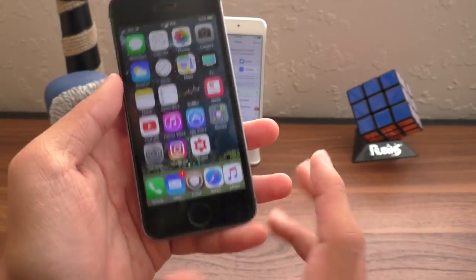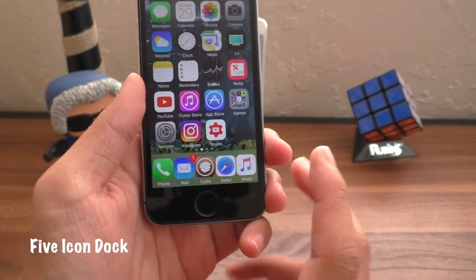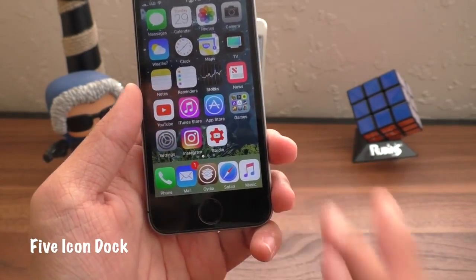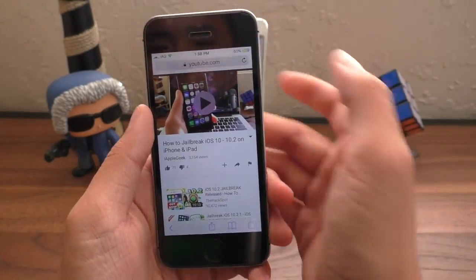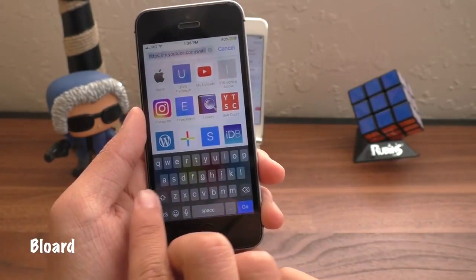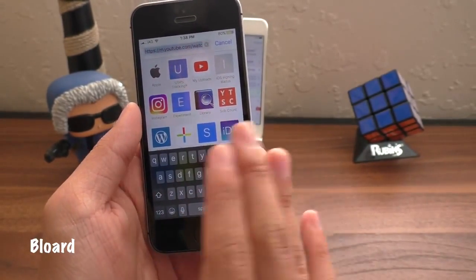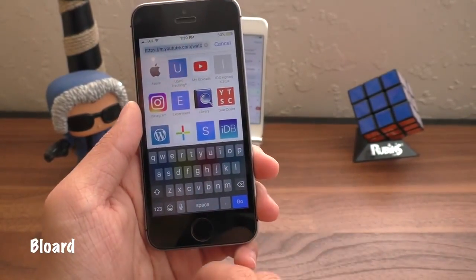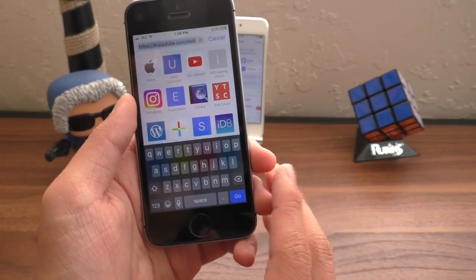Next up, you guessed it, it's 5-Icon Dock. It allows you to have 5 icons in your dock. No duh. And for the last tweak on this list, we have Blurred, which allows you to enable the dark themed keyboard across every single app on your device except Cydia, which is weird.